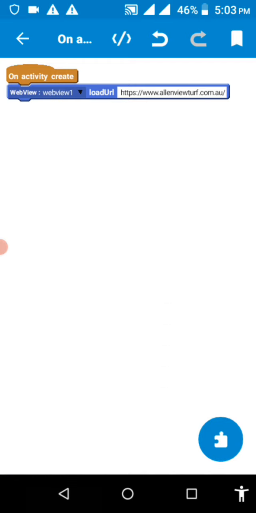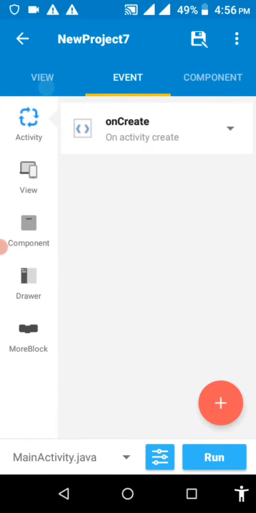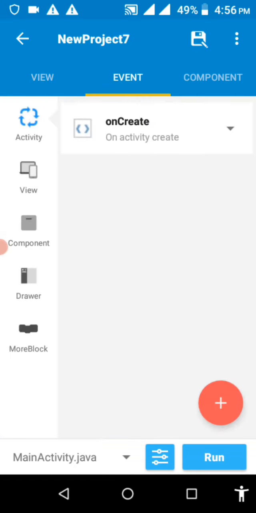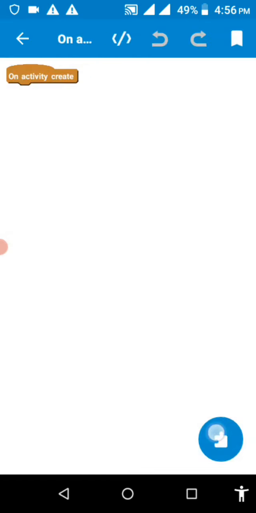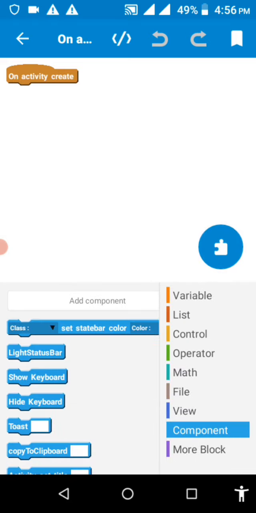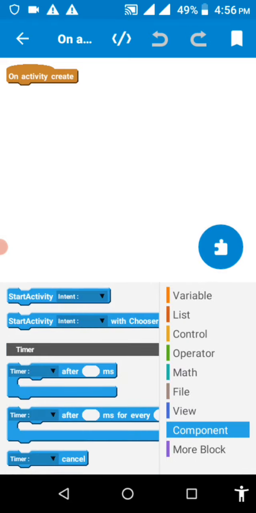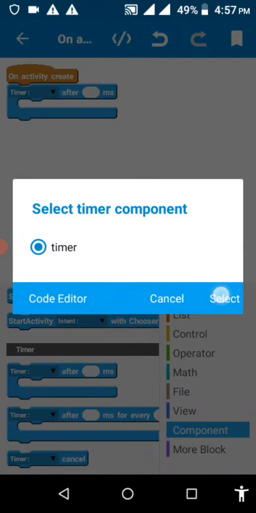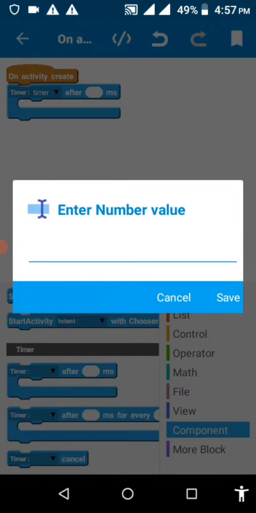So go back. What we need to do next is go to the onCreate event of this activity, this page. Simply drag and drop all the things we need to the component and scroll down to the timer section. You will see this first block here. Drag and drop. Then choose the timer, then set the number of seconds.